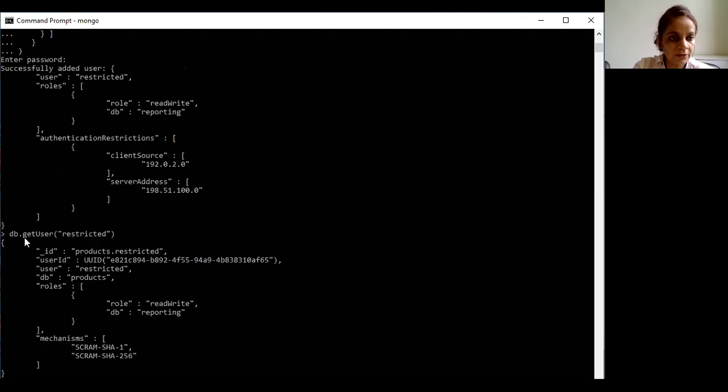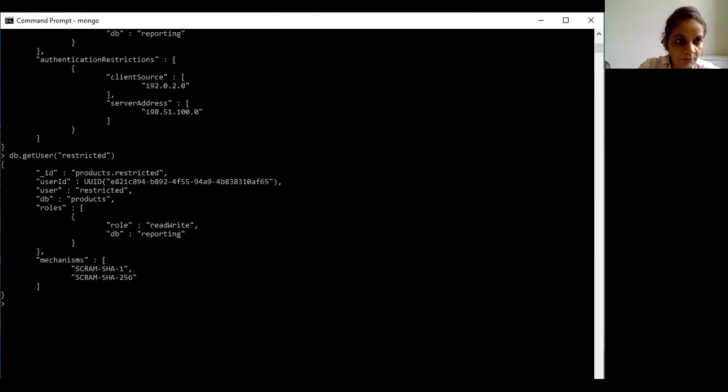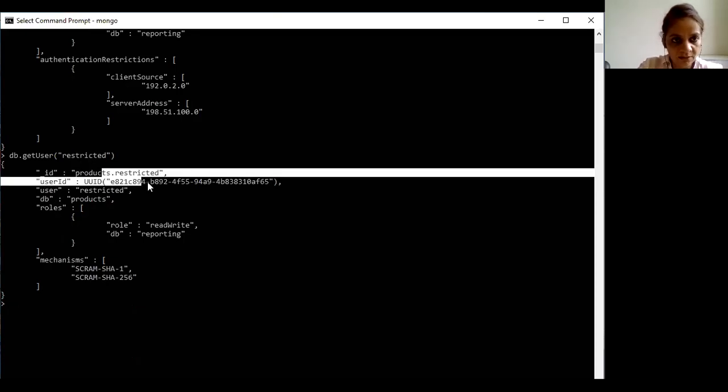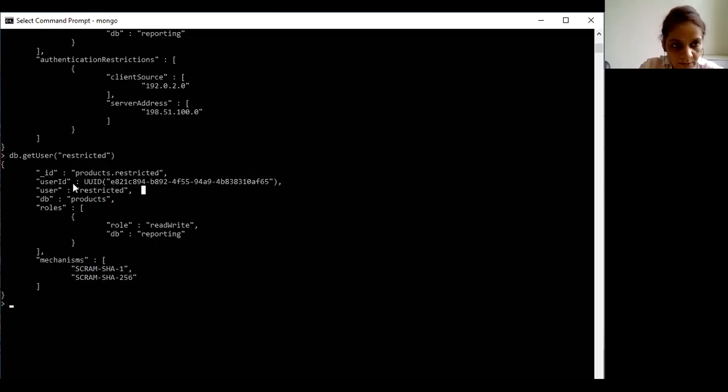Now see, we wrote the command db.getUser restricted. It has displayed all the information about this user. It has shown an ID for that user. A unique ID has been provided to that user. So it is showing the ID as products.restricted because products was the database in which we have created the user restricted. So it has assigned a unique ID, that is the user ID, UUID. This is the user ID. Username is restricted. DB roles are products and database is products, and different roles for this user, and it has specified various mechanisms for that.